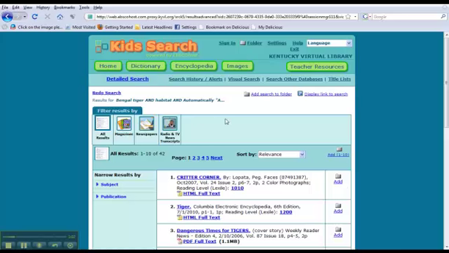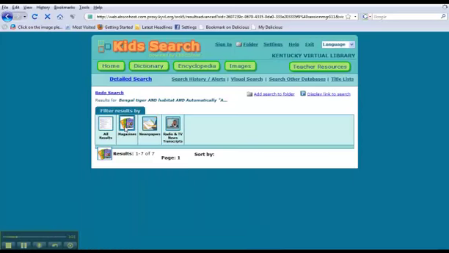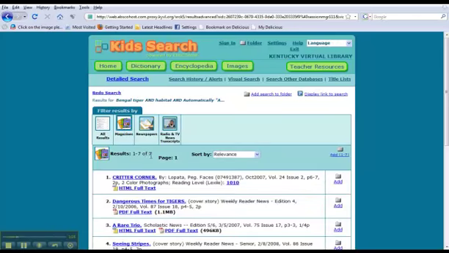You'll notice that we have 42 results that give us information on the habitat of Bengal tigers. Again, as with the first search, we can click on magazines or newspapers or TV transcripts to limit our results to only magazine articles.